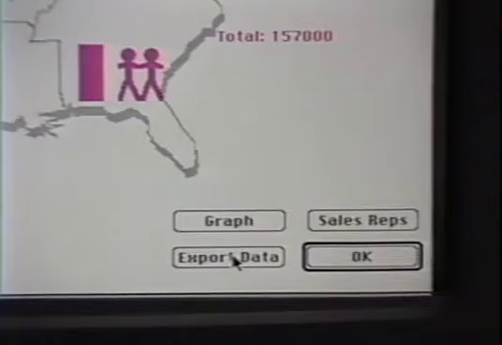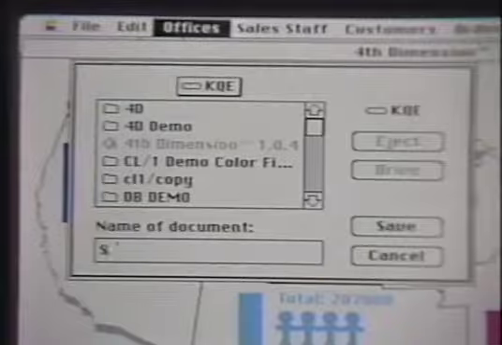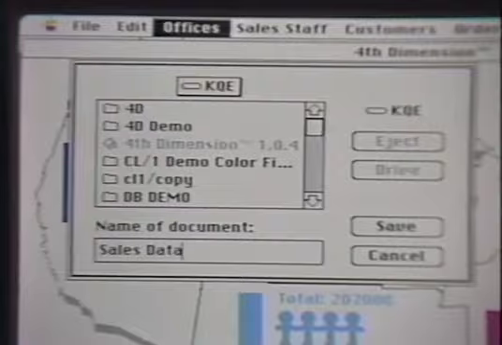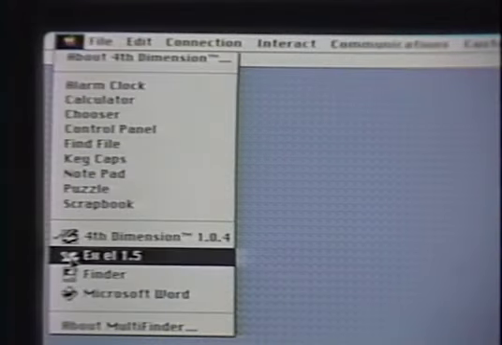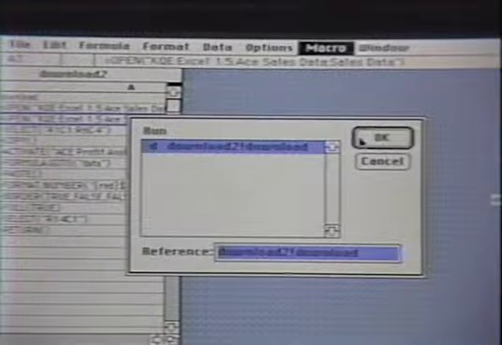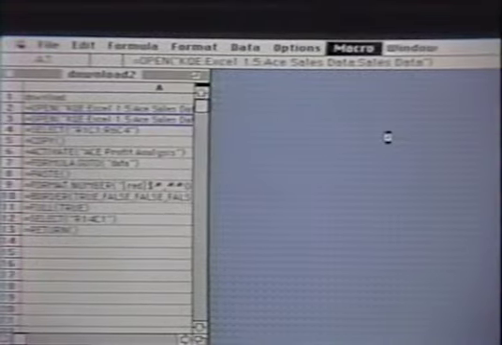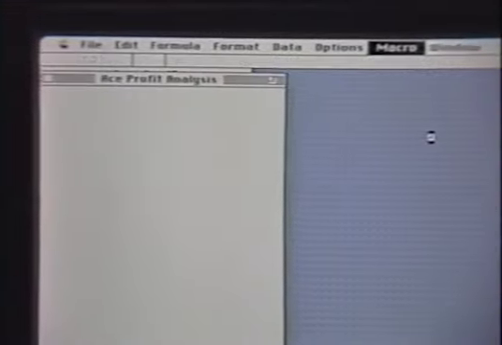Then Steve exports the sales data from Fourth Dimension to Excel, his spreadsheet program. Now, using the Apple multitasking system, MultiFinder, Steve enters Excel. Running a macro, he pastes the sales data into the profit analysis worksheet and formats it into rows and columns.